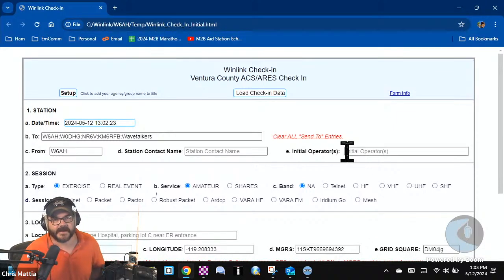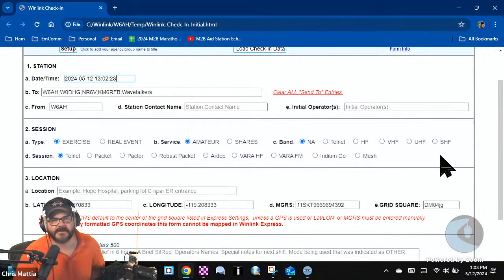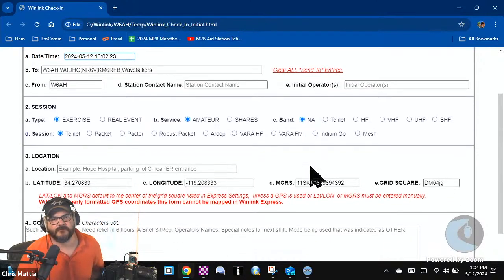Down here in the next section is the session. You want to let us know that this is an exercise. Then for the service, let us know whether or not you're connecting via amateur radio or the SHARES network. For the band, let us know if you're connecting via Telnet or the internet or any of the other various HF bands or VHF, UHF bands. For the session type, let us know how you're sending in that traffic, either packet, Telnet, PACTOR, ARDOP, VARA HF, VARA FM, and so forth.